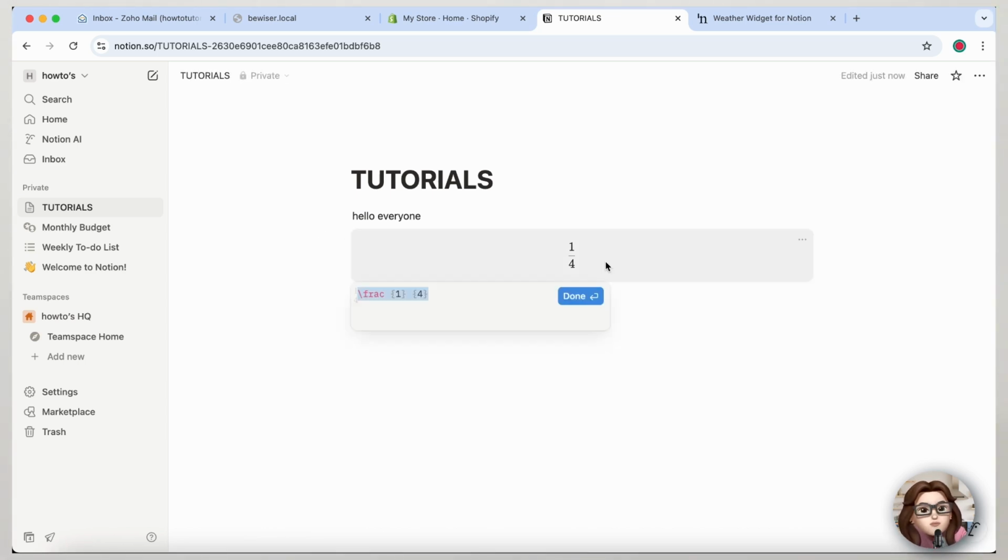That's it. With just a few keystrokes, you can add clear, professional-looking fractions to any Notion page. Try it out and give your notes a polished, mathematical touch.